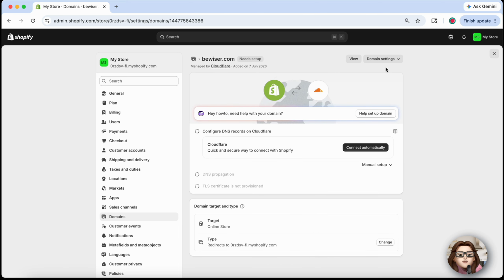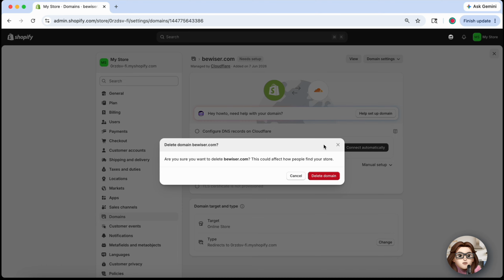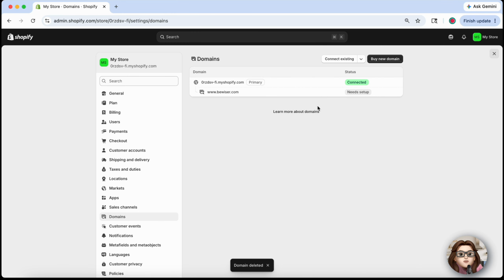Before removing the domain, make sure you have another domain set as your primary domain if your store uses multiple domains. Once that's done, click Remove Domain or Disconnect Domain. Shopify may ask you to confirm your choice. After confirming, the domain will no longer be connected to your Shopify store.